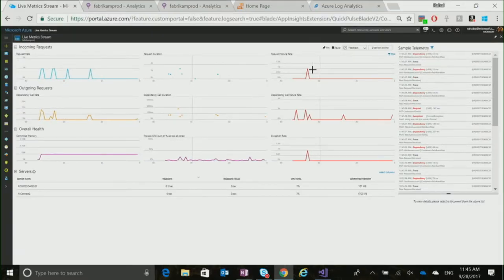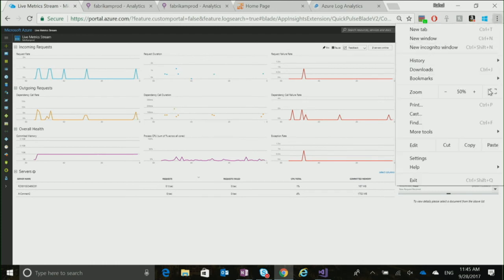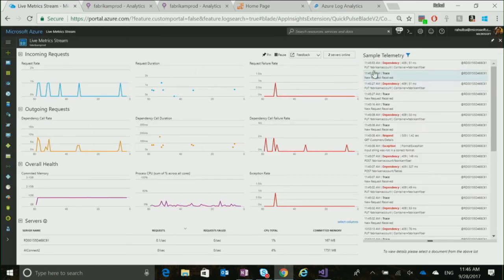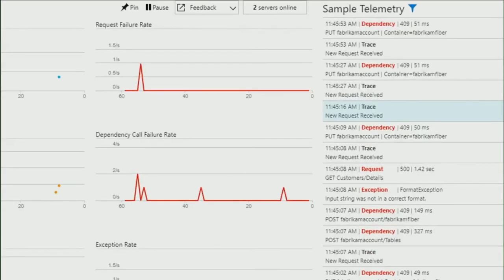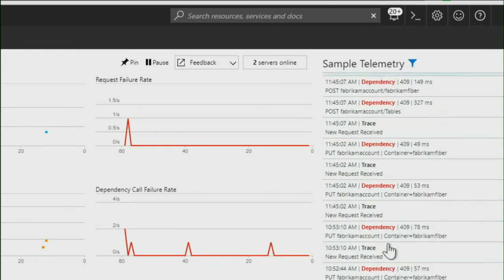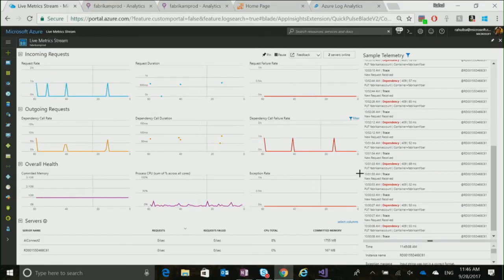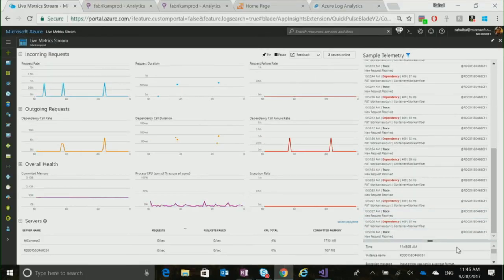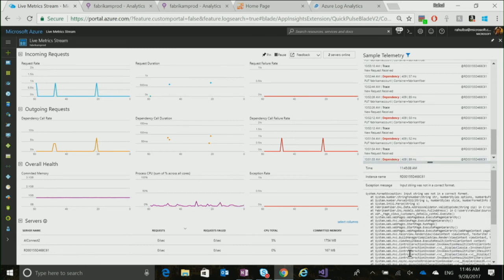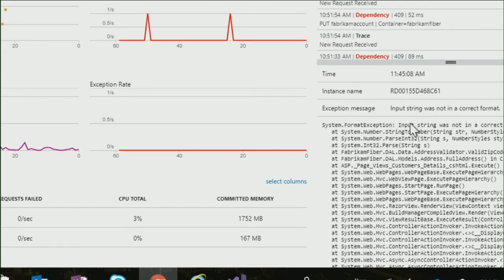And not only that, let me zoom it a bit. Not only your key KPIs, on the right-hand side, you can see all of your raw telemetry in real time. So if I click on a particular exception, if I go down, I can see the full stack of that exception in real time, including the basic details like what the instance was, what the message was, what the rough call stack was.